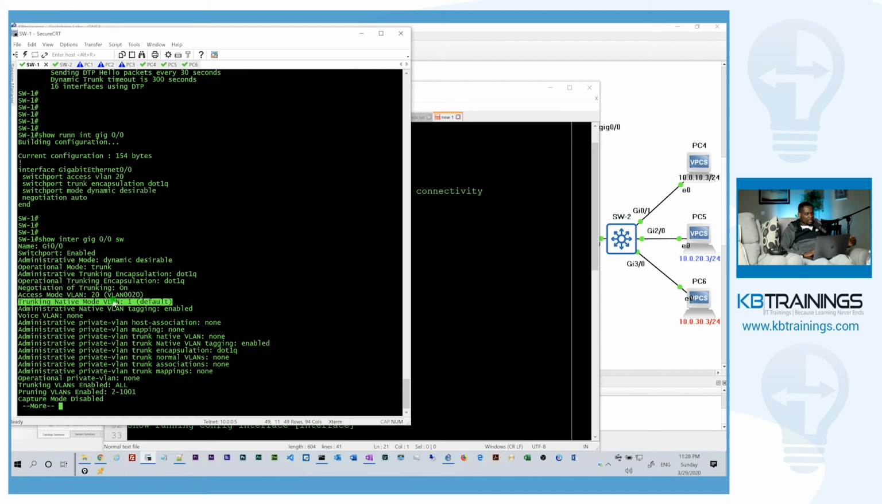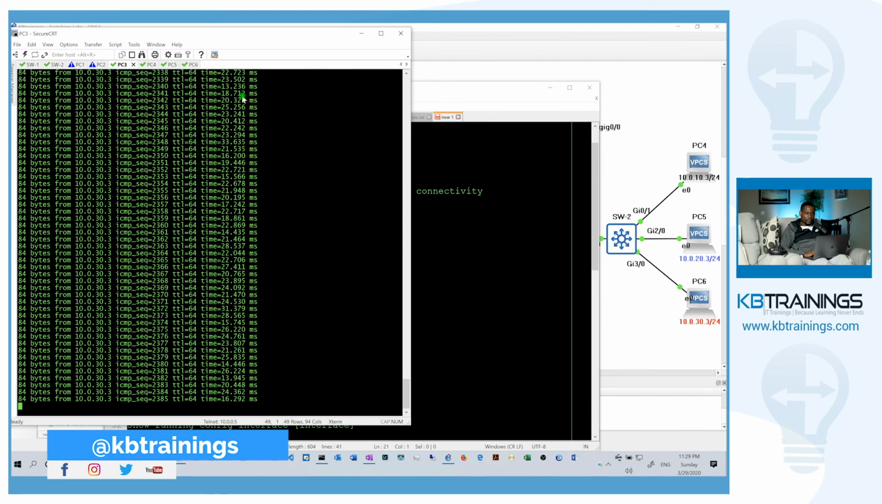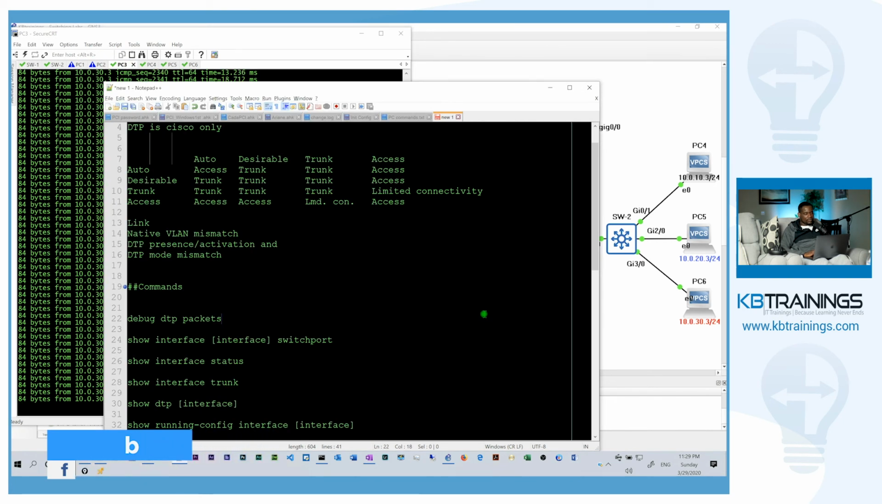Okay, we sent a command for the native VLAN to be 1, but we don't see it under the running configuration. Interesting. Negotiation. Yep, that's what it is. So it's working now. Our PC 1, 2, and 3 are working, which is a good thing.